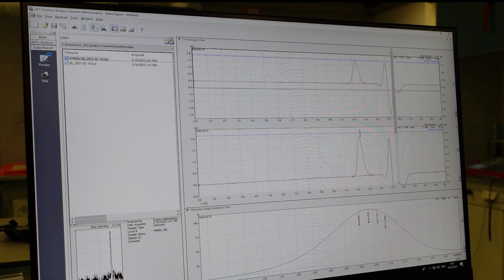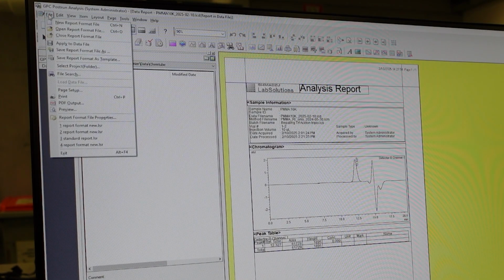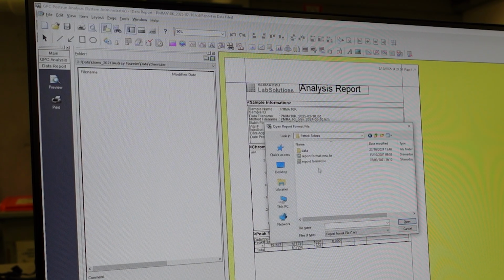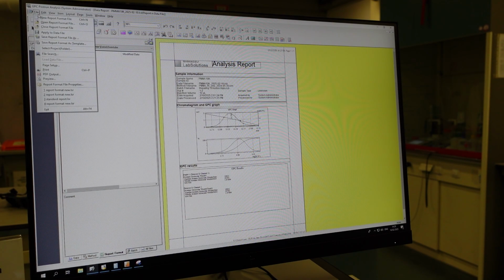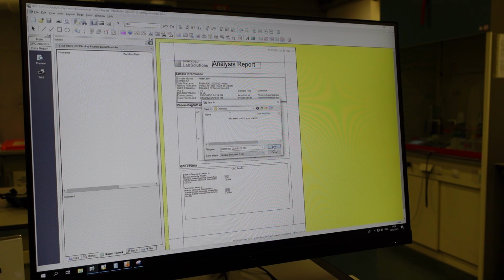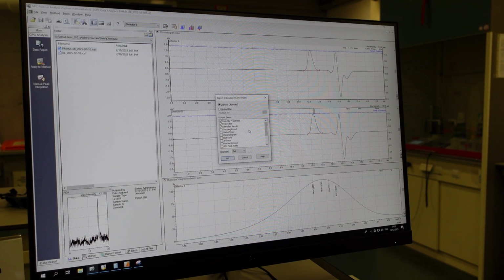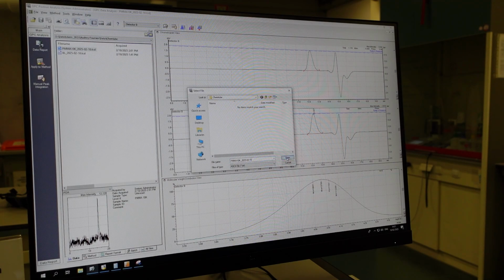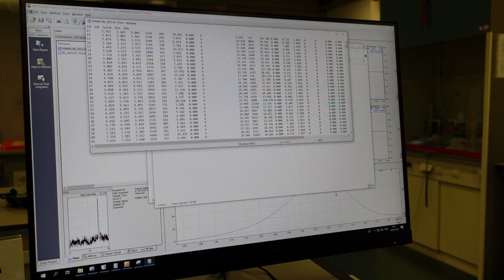By clicking Data Report, we can generate a PDF of the results. We have to select a report format file, which makes the report in a nicer format. We then select File, PDF output and save it as a PDF. We can also save it as a text file by going to File, Export Data. And there we can select the wanted parameters. Click Output File and set the correct name and location. This data can be then plotted using software such as Origin or Excel.